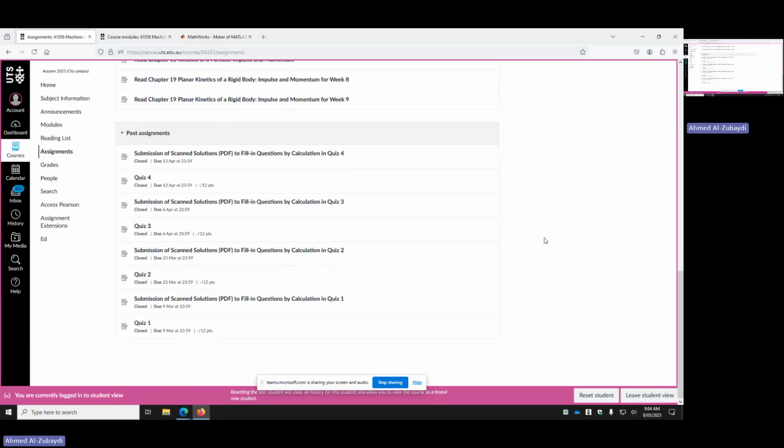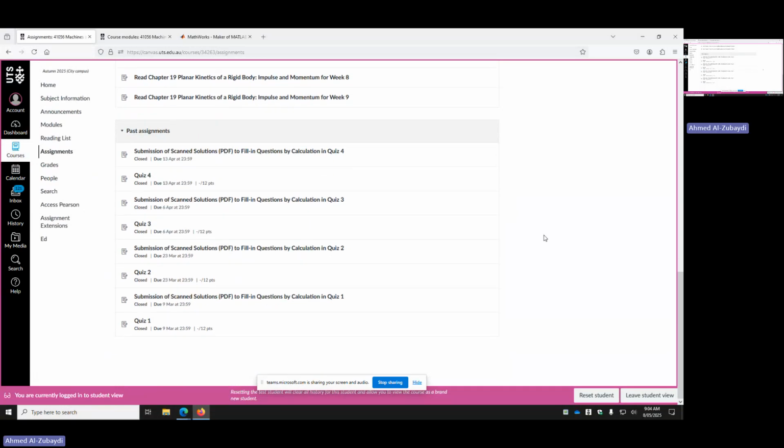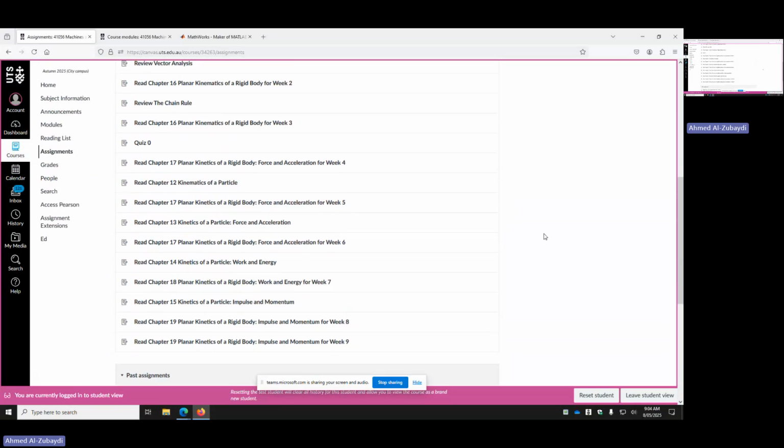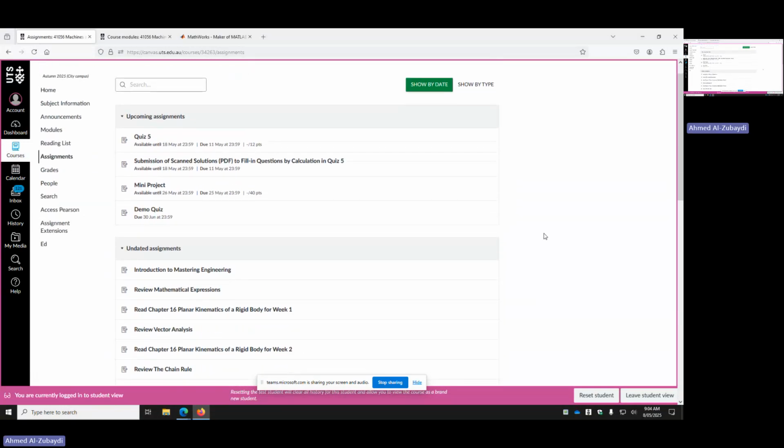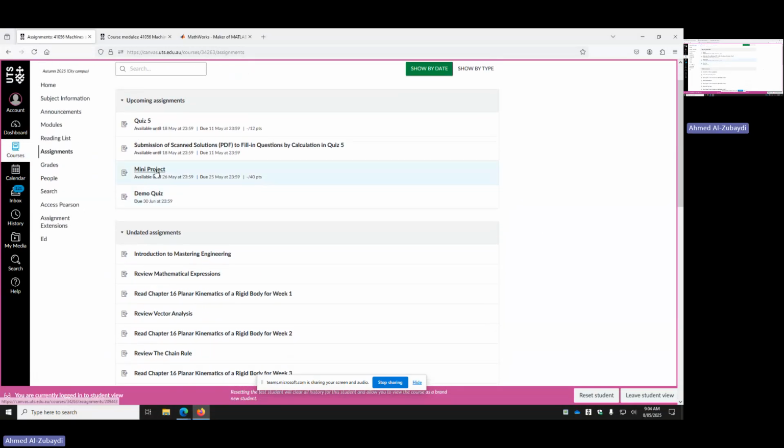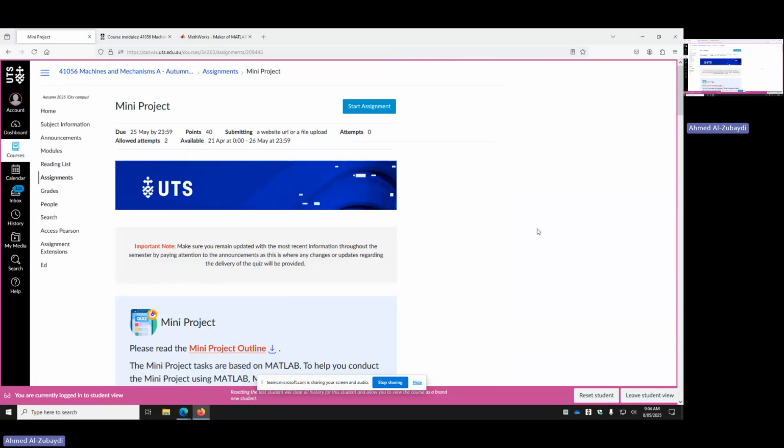Wait a second. Why I can't see the mini project? Can you see the mini project? On top stuff. Yeah, that's past one. Mini project. This is the third one. Ah, yeah, it's here. Yeah. Well, things change. Okay. Yeah.